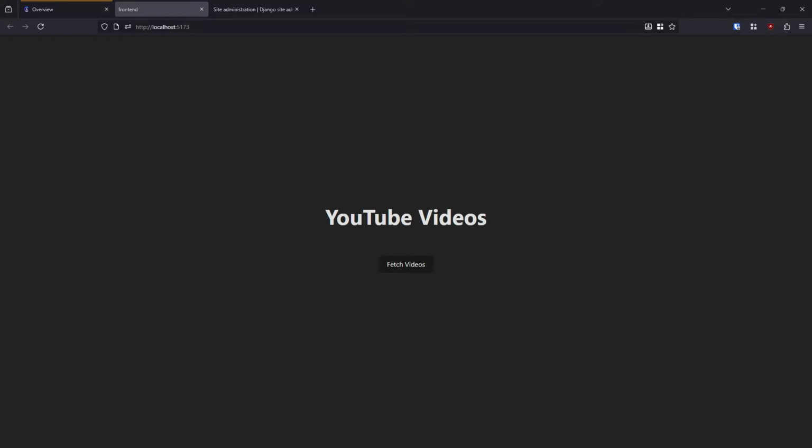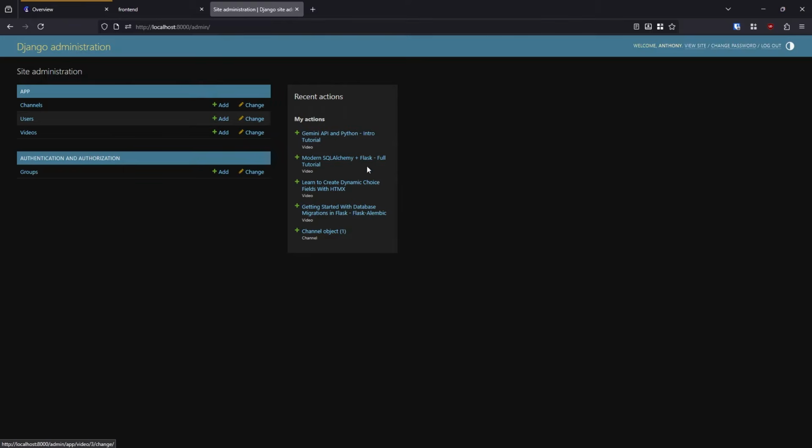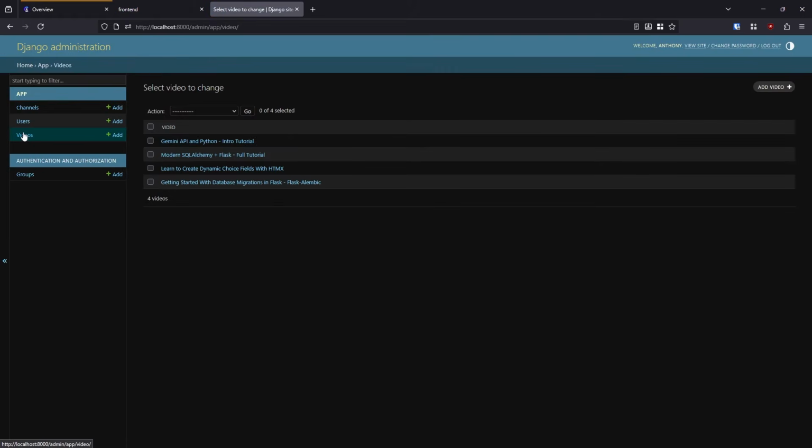Okay, so to begin, let me show you what I have here. I have this React app set up to where if I hit this fetch videos button, it will fetch all the videos in my database. Right now it's just fetching all the videos, but later when I integrate Clerk in everything, it will fetch the videos for the logged in user.